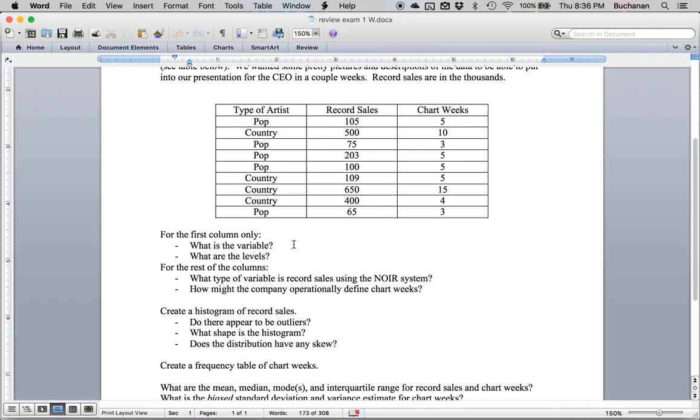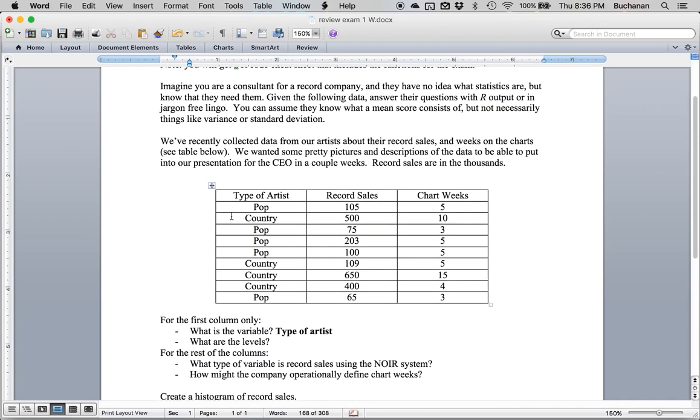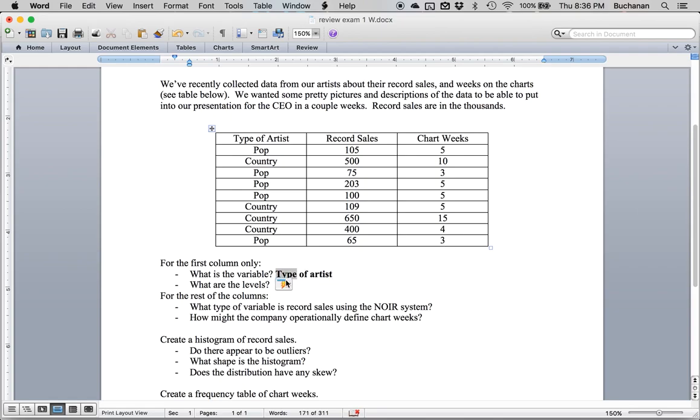Okay. So for that first column only, what is the variable? Well, it's type of artist. It's not really a trick question. Okay, so I have the type of artist, how much they sold, and how many weeks it was on the charts. What are the levels for that variable? So we have pop and country.